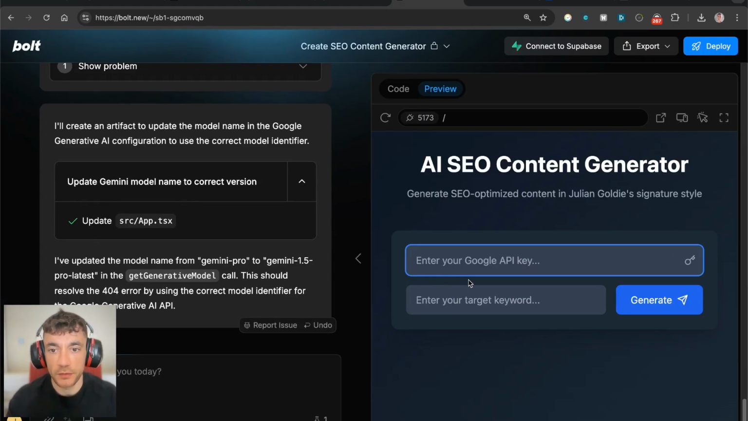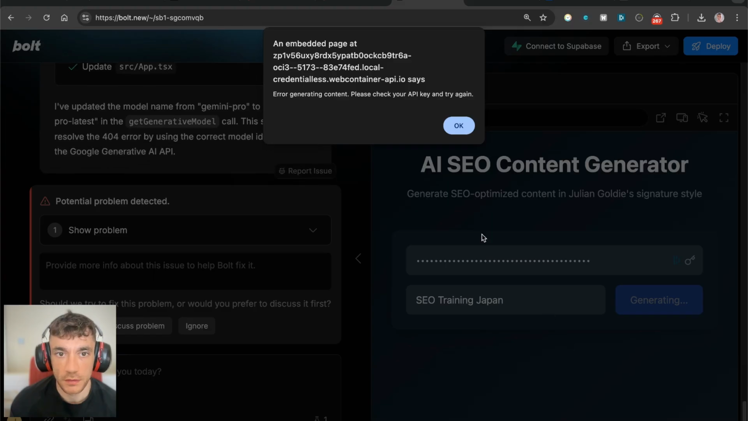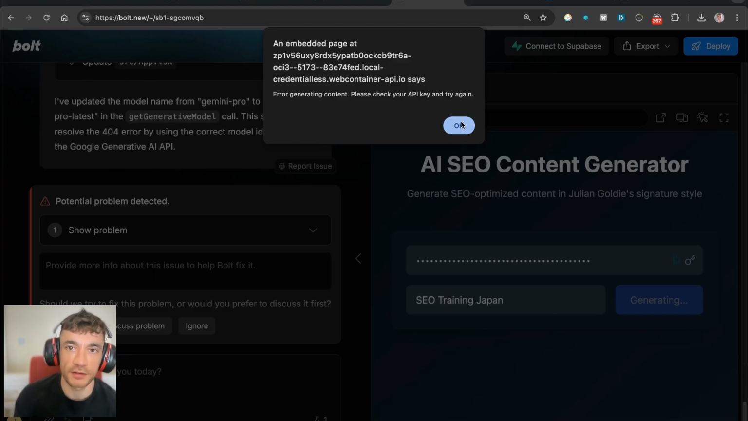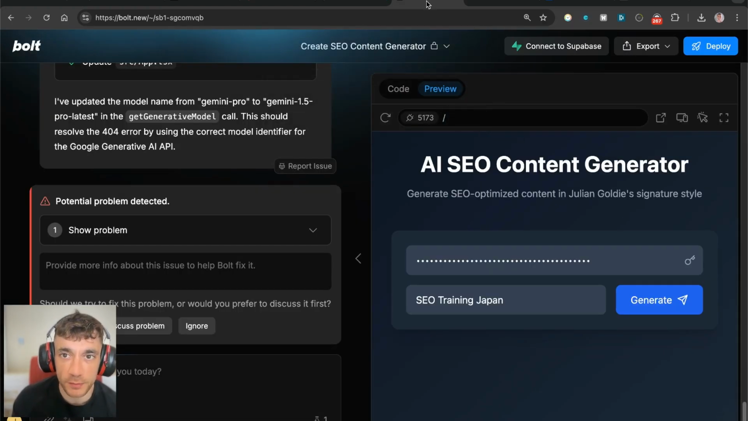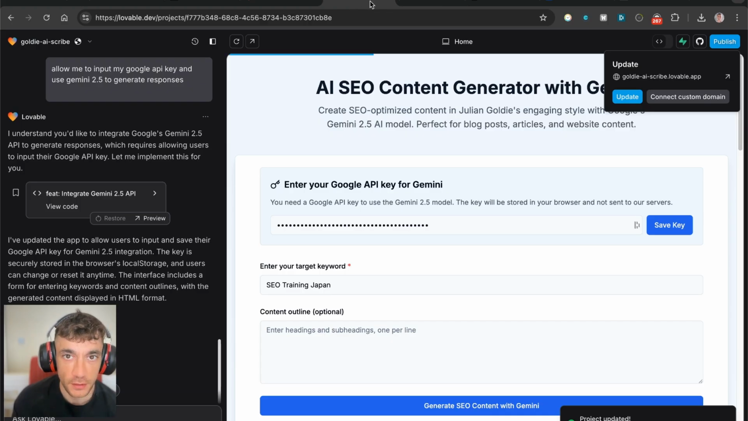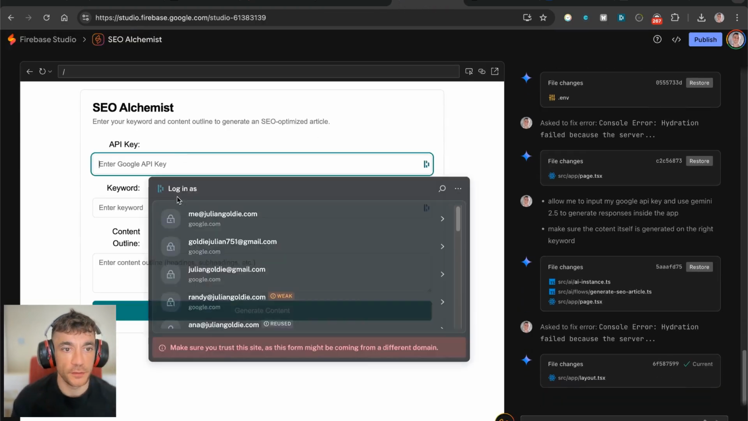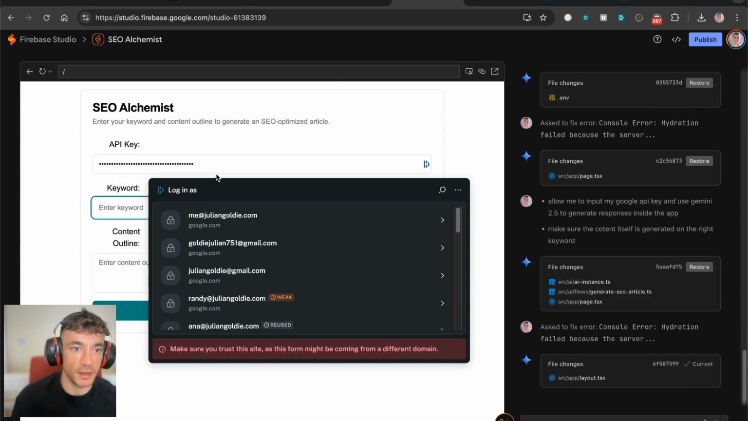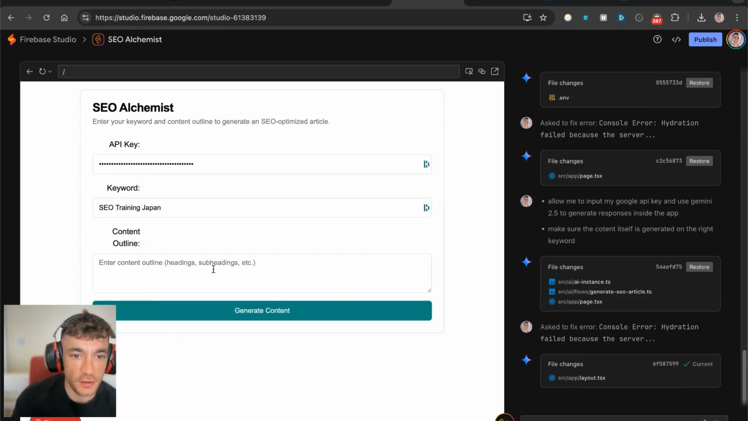Bolt.new failed with the error. Let's try again. Oh, it's just Bolt.new has failed us. Failed us completely. Lovable is winning. Let's see what we get back from Google now. We'll put in the keyword. Terrible. Doesn't work at all.